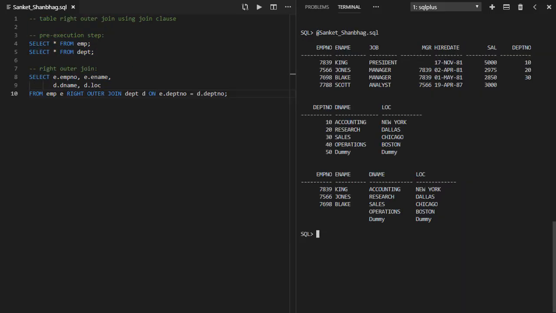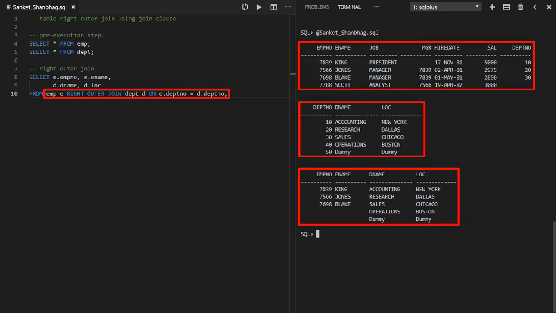In the next program, I am going to cover table right outer join using join clause. We can get all records from right table, and matching records from left table, using left table right outer join right table, on condition.